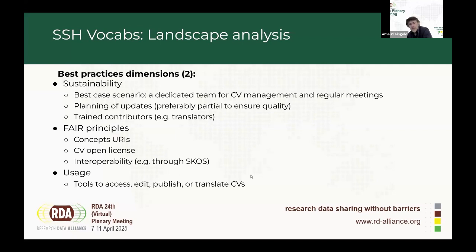Then, still on the same topic, the other best practices dimensions relate to sustainability. And from that point of view, that is a possibility to maintain the control vocabulary, to update it, and to sustain it also financially and organizationally. Let's say the best case that we saw had set up a dedicated team for the control vocabulary management, setting up even regular meetings. And even if you don't have this dedicated team, because it requires quite some effort to set that up, the minimal best practice would be to plan and to organize for the updates.